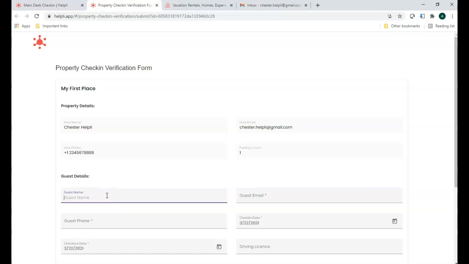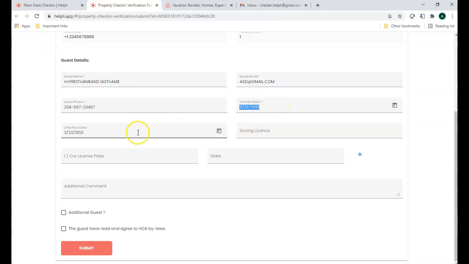So the guest name is my first name and last name, and Gmail is asd@gmail.com. This email ID is the guest email ID, and when you fill the form, one copy will go to him so that he can go back anytime and modify. The date is today by default, and it'll be maybe after some time. We say 25th to maybe 29th, right?